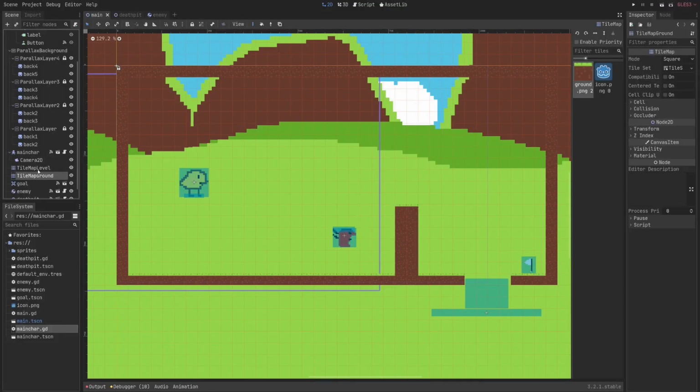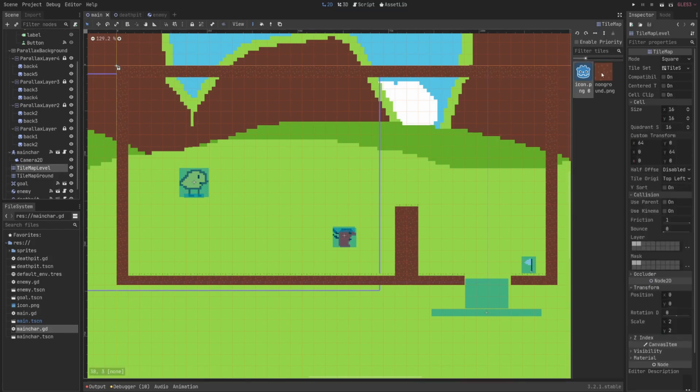Nice. So now the ground tile map only has the ground texture and the map level only has the map texture or a non-ground. Notice that the layers are also the same.